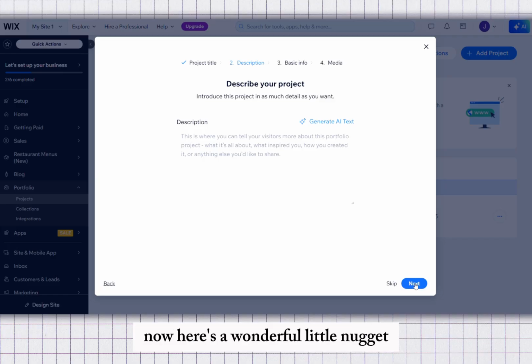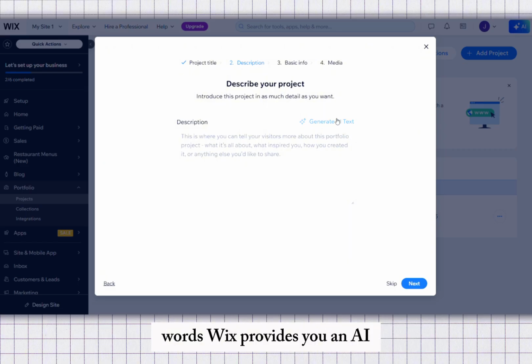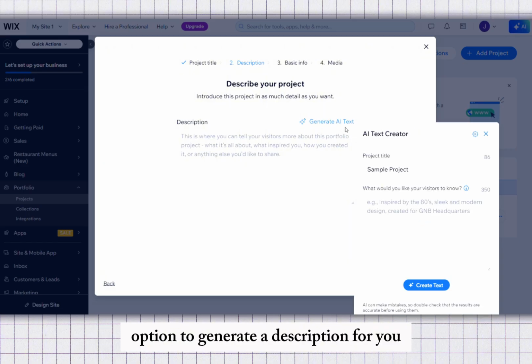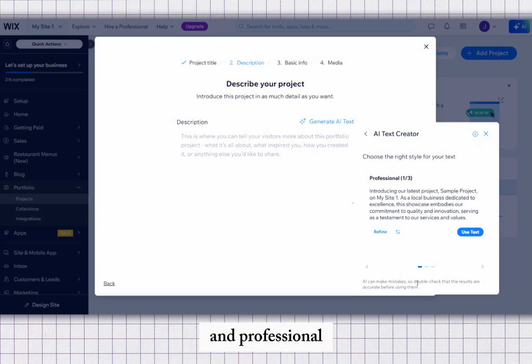Now, here's a wonderful little nugget for those who are not so comfortable with crafting words. Wix provides you an AI option to generate a description for you. This can save you time and ensure your description is polished and professional.